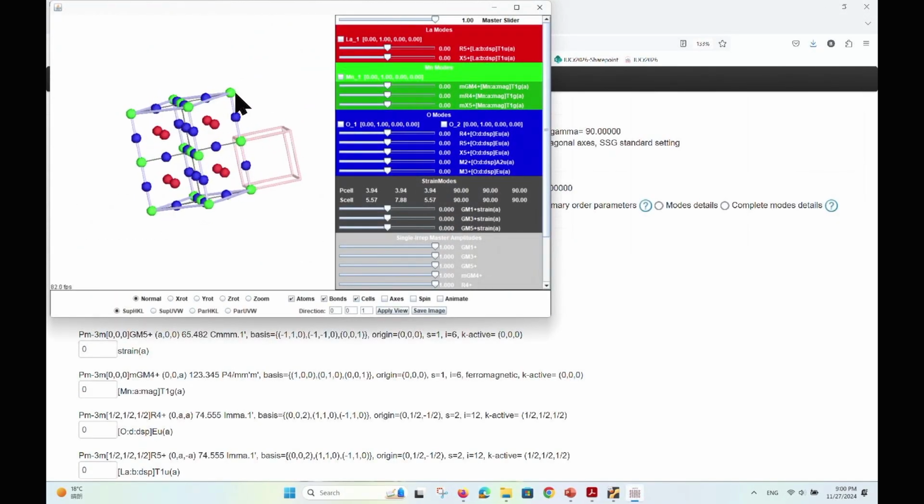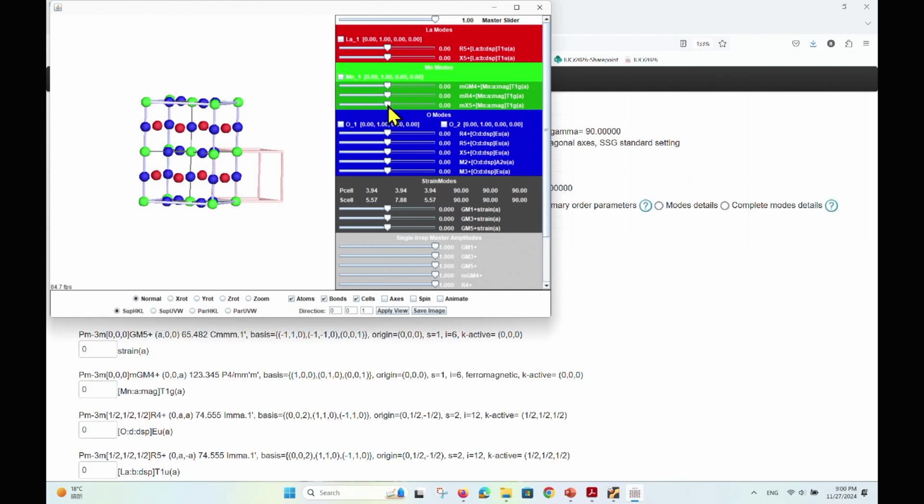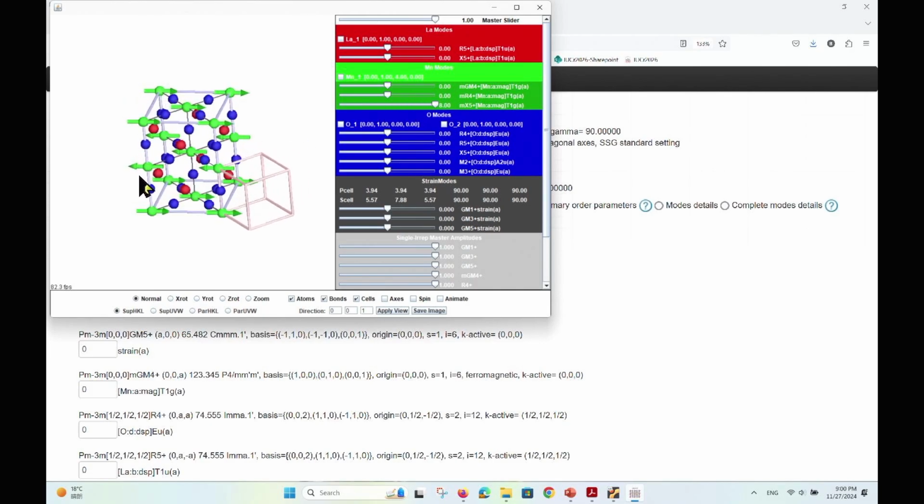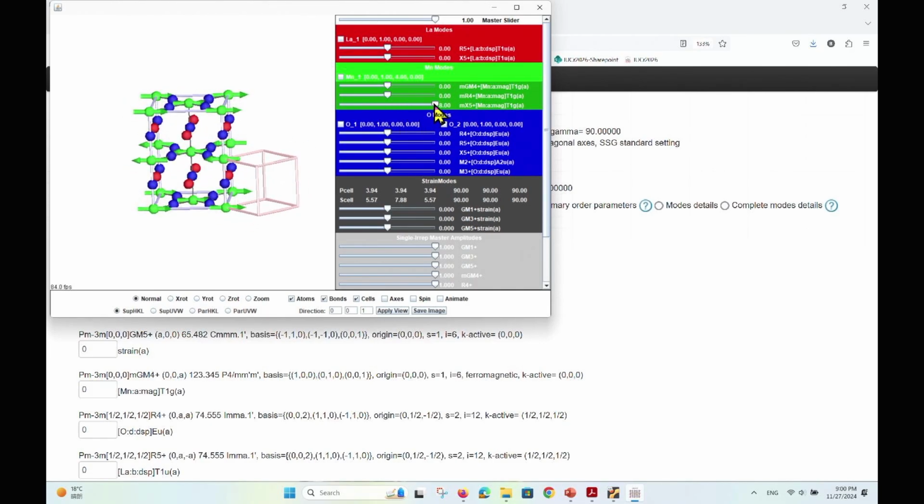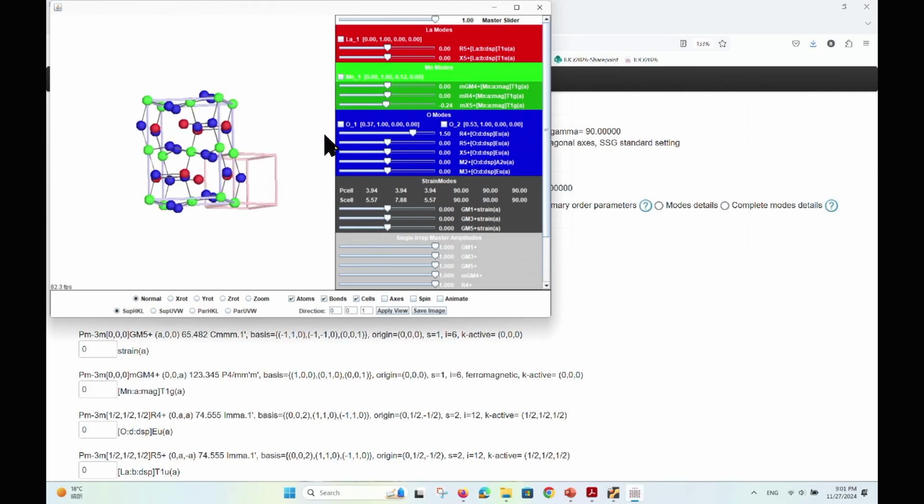So here, remember we have an A-type magnetic structure. We find here that it belongs to magnetic irrep X5+. The X point is half 0, 0 in reciprocal space. So you can see that the magnetic order doubles the unit cell along the long axis. You've also got some other degrees of freedom. R4+ is an octahedral tilt.